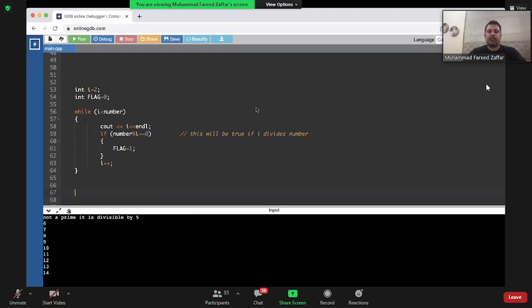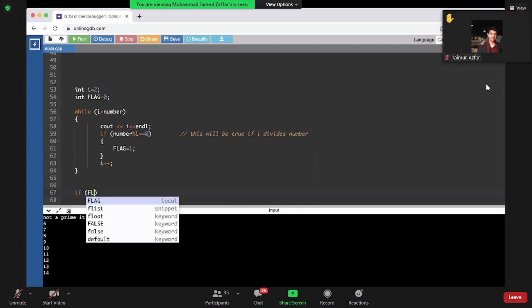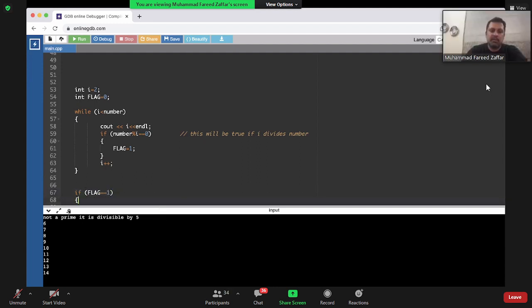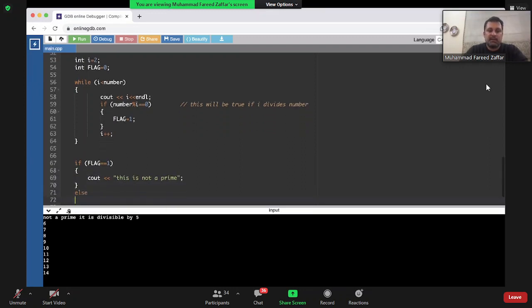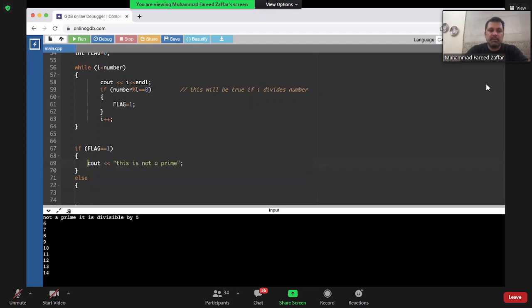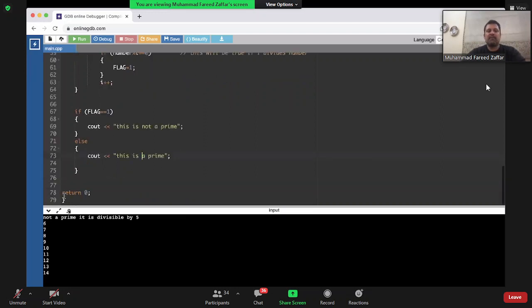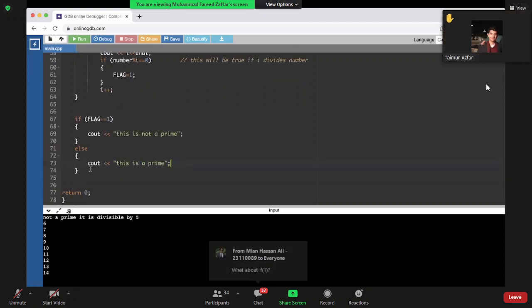जी तैमूर. Sir, we can use this variable flag as a Boolean condition, right? Just go 0, 1, वो interpret हो जाएगा as a true and false. Exactly, that's a good point. So now I say if flag equal to 1, say out, this is not a prime. Else, this is a prime. So now I have my Boolean condition to see.